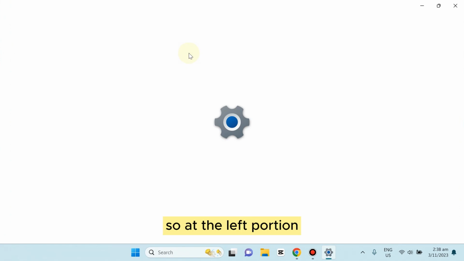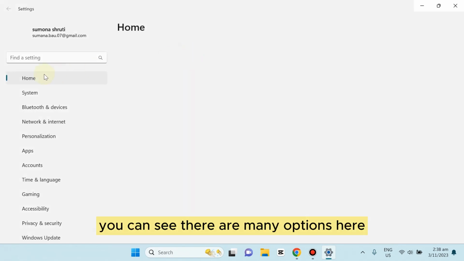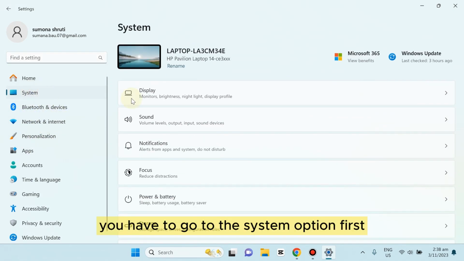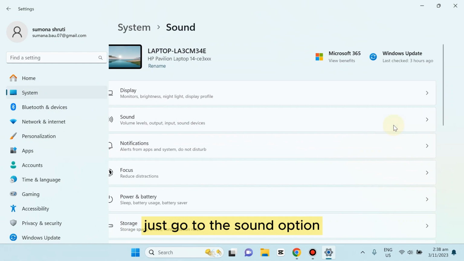So at the left portion you can see there are many options here. Basically you have to go to the system option first. Now you can see sound. Just go to the sound option.